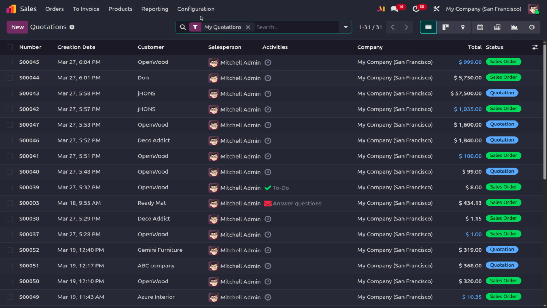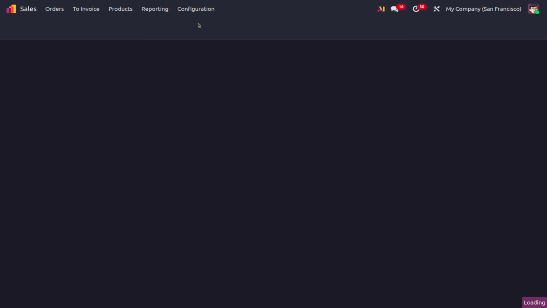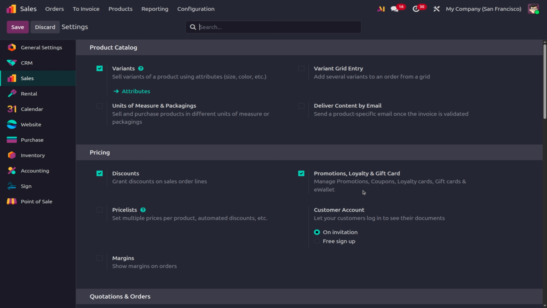Next, we can move to the configuration menu. Under the configuration, first we can move to the settings. In the configuration settings, we already discussed the variant. Next is the variant grid entry. Before we enable it, we can just disable the variant grid entry and save it.